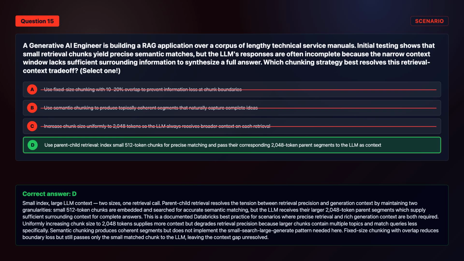Uniformly increasing chunk size to 2048 tokens supplies more context, but degrades retrieval precision, because larger chunks contain multiple topics and match queries less specifically. Semantic chunking produces coherent segments, but does not implement the small search large generate pattern needed here. Fixed-size chunking with overlap reduces boundary loss, but still passes only the small matched chunk to the LLM, leaving the context gap unresolved.